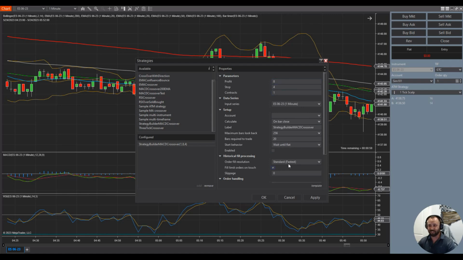So over here, we can fine tune this before we activate it. Right now, by default, we have 8 ticks of profit, a 4 tick stop loss, and 1 contract that we're going to enter into the trade. For the input series, by default, it's going to show up with whatever series you're looking at on your chart. If I had other things available, I could click this drop down and select it. In this case, we're just going to put in the ES, the June 2023 expiration. And we're looking at the 1 minute chart. So for account, we're going to select a demo. And actually, I'll have to change that over here because it's not allowing me to select the sim account.